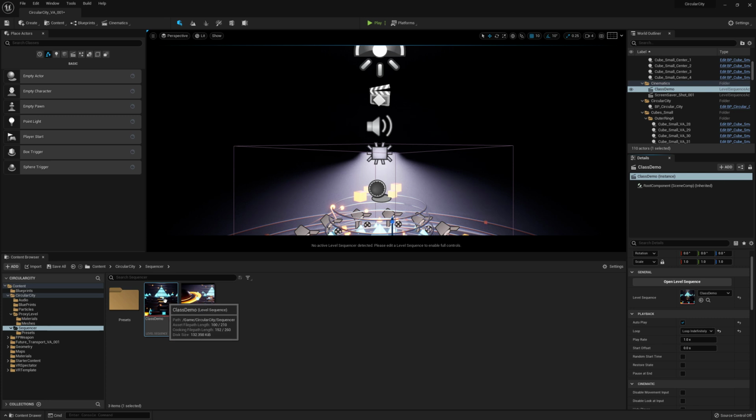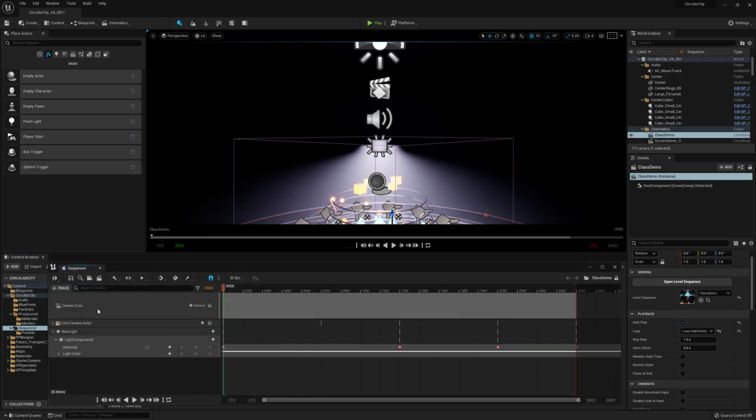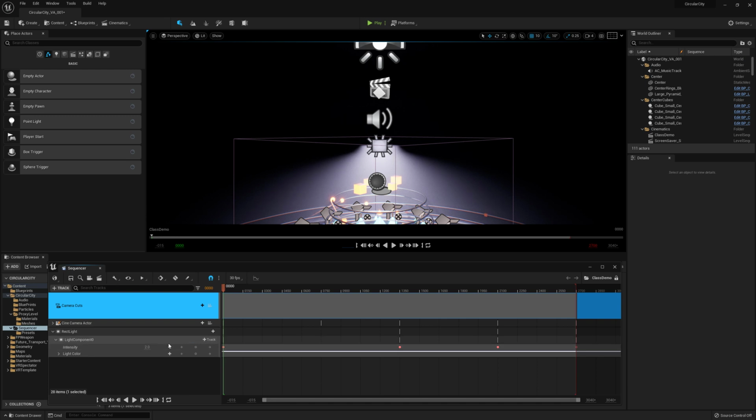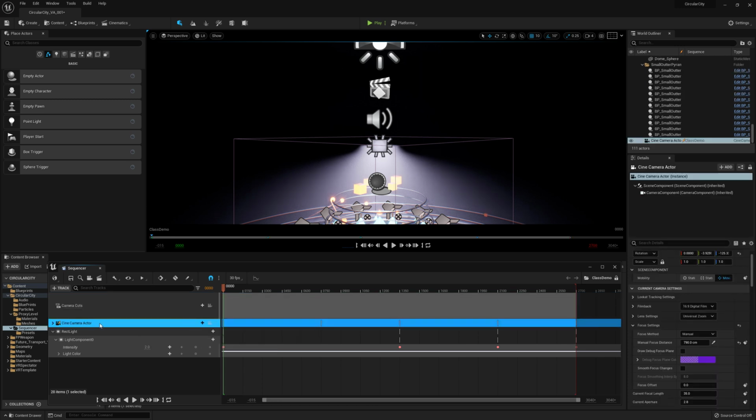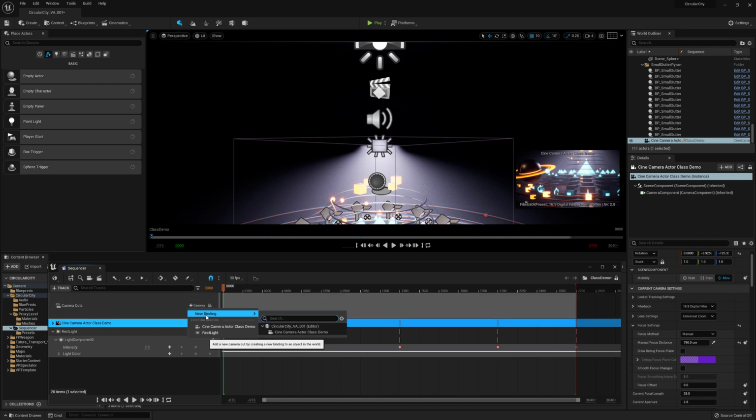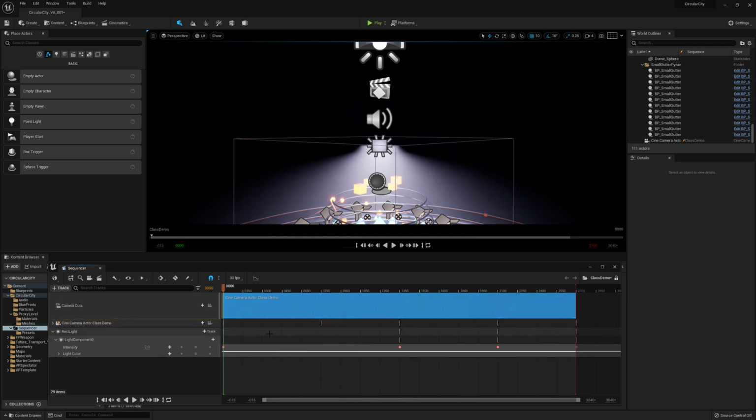What we need to do is go back to the sequencer, and then under our camera cuts, we need to add a new camera cut to this. So we'll do new binding, and then what we've got is this. I could rename this cinema camera actor, if I just want to keep these organized, and give it a new name, class demo. Then I'll make sure that I'm binding to that correct camera.